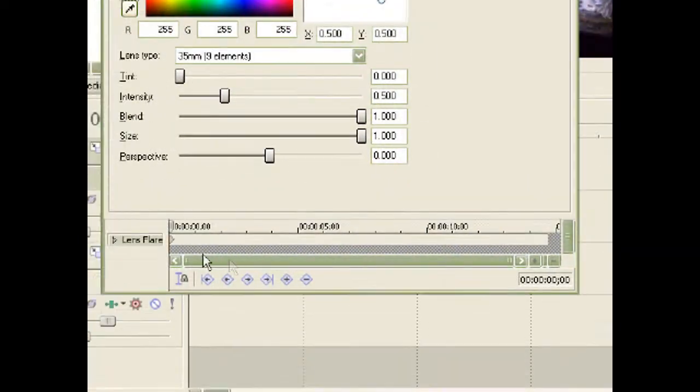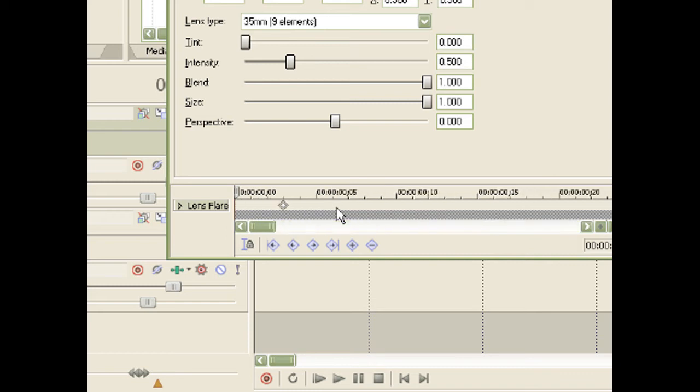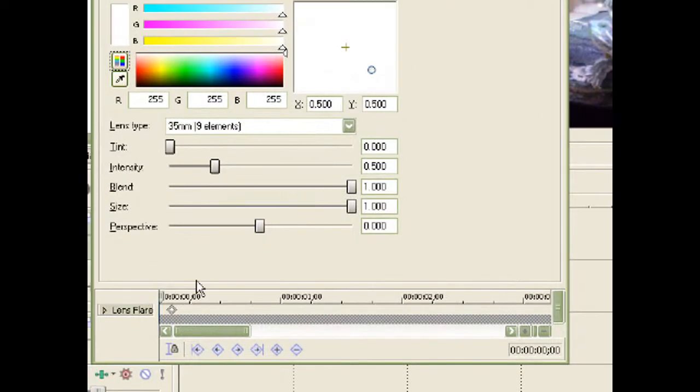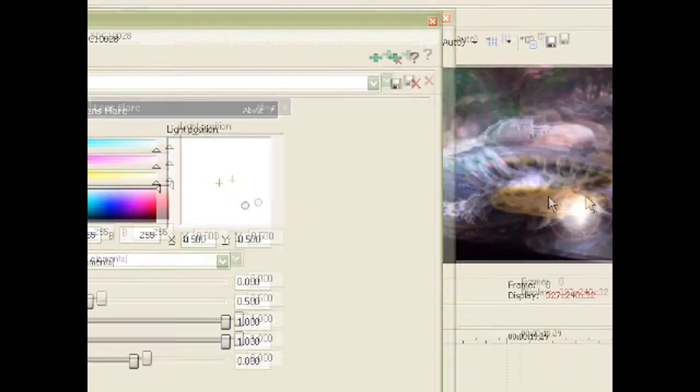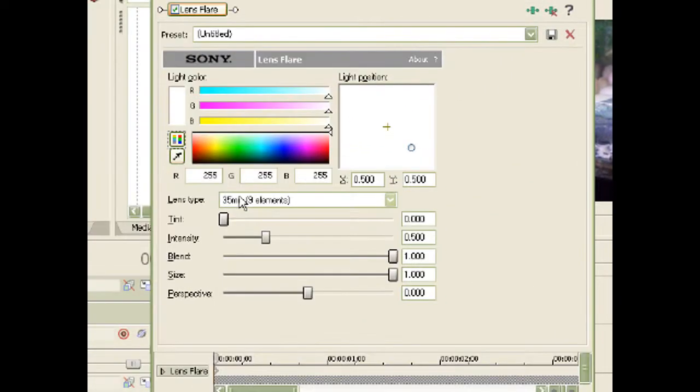Okay, so this is the keyframing timeline. And each of these individual diamonds, that's a keyframe. Just like the regular timeline, you can stretch it and make it more specific. And now I'm going to add a sun or something.